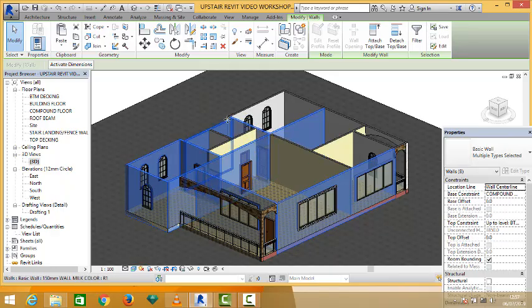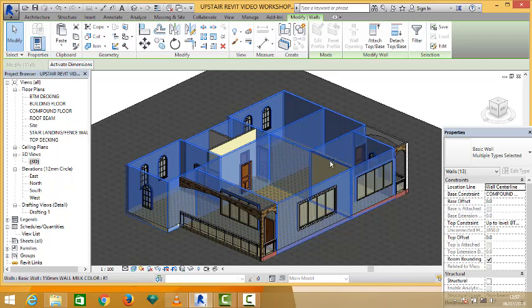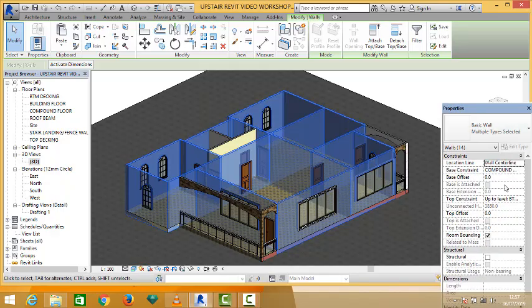Okay, so you come to your property dialog box. You see base constraint. This base constraint refers to the constraint of the base. Then you see top constraint. This top constraint refers to the height of the walls, where the walls will get up to.